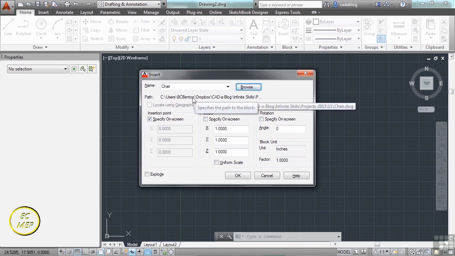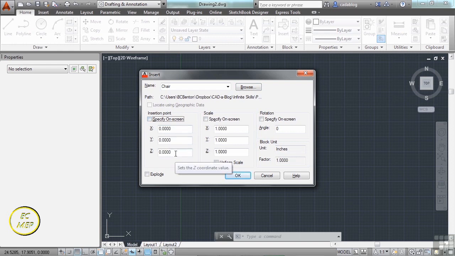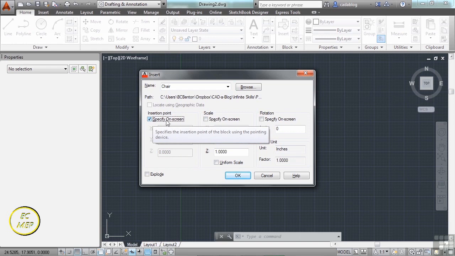Now, the insert window here allows you to do a few things to your block upon inserting it. You can give it a specific coordinate to insert into, or you can just pick it on screen. The majority of the time, you're going to want to just specify it on screen. Your scale is a scale factor. Now, your block is drawn at whatever size it is, and if it needs to be bigger or smaller, you can change the scale here in X, Y, and Z. In AutoCAD LT, you don't have the Z options.